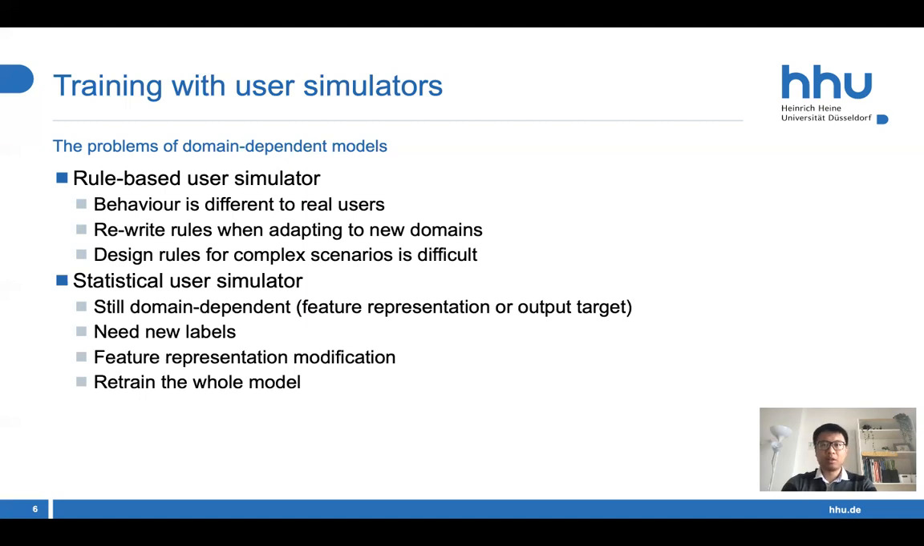On the other hand, statistical user simulators can learn the user policy from datasets, but they are still domain dependent, which means you need new labels, you need to modify the feature representation, or you need to retrain the whole model when moving these models to new domains.